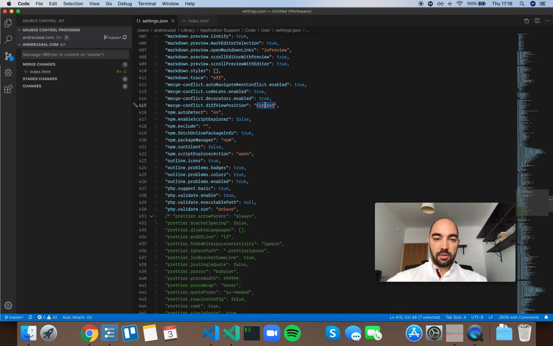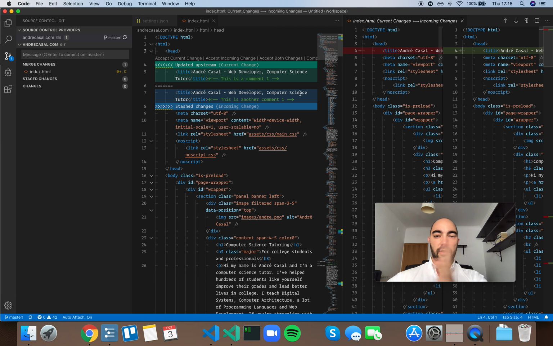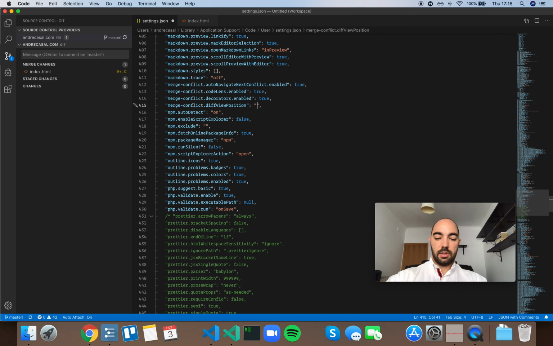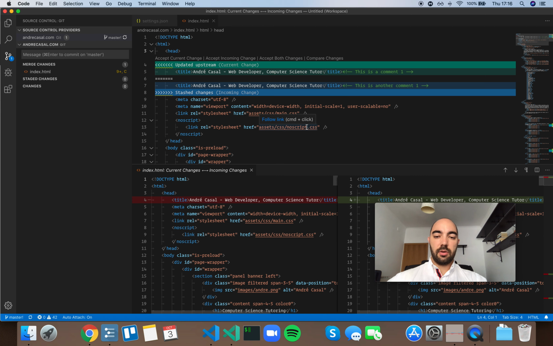You can set it to beside. So if you compare the changes, it's gonna open on the right hand side, or the last option below. So it's gonna open below, right?